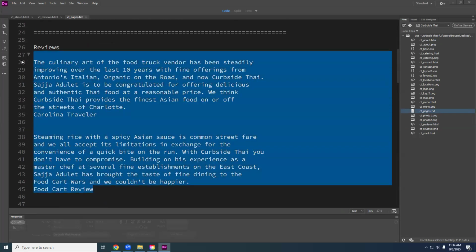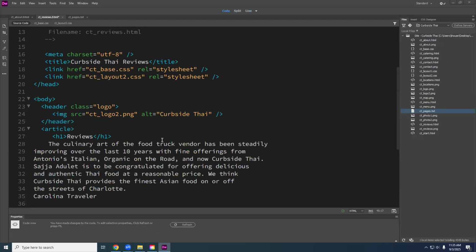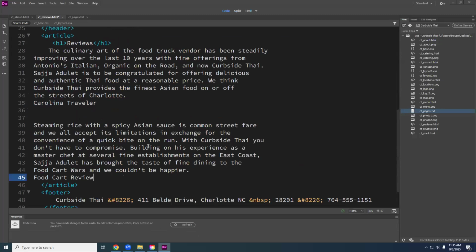And as you already know, this is going to just be one great big long honking text string. Jump over into the CT reviews HTML file, and let's just do a Control V and paste that in there. You notice, because I said not to take the word reviews because it's already in the page as an H1 element, it would have just doubled up.